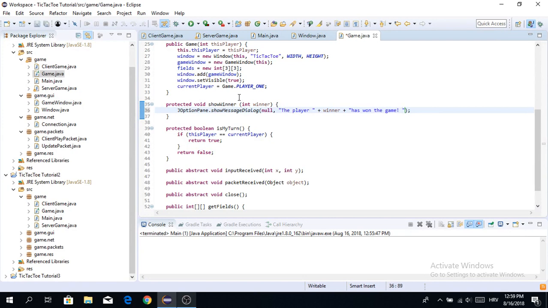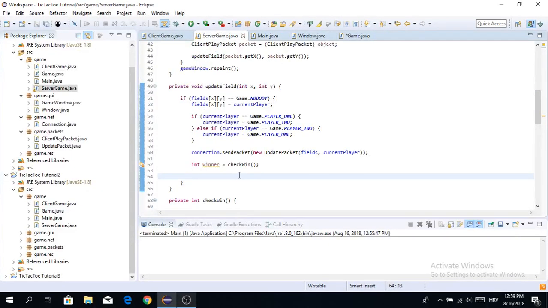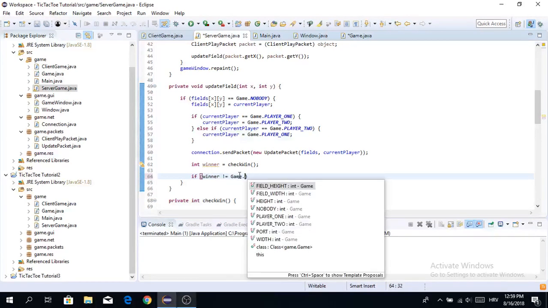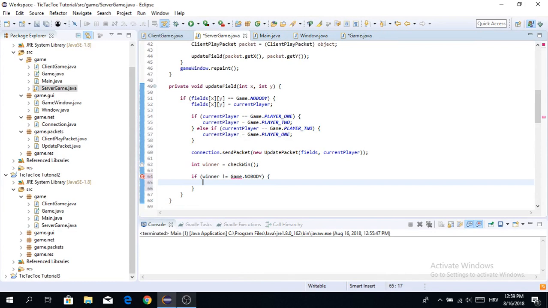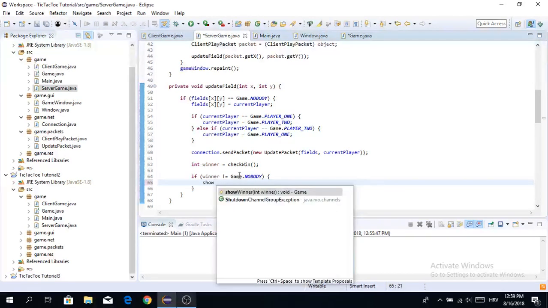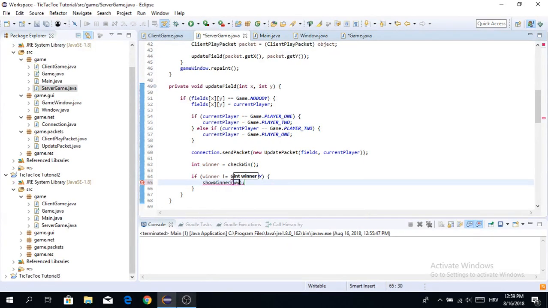Alright, so now that we've got the winner shown, what we've got to do is show that winner if it is not nobody. So if winner isn't Game.nobody, then what we've got to do is just show that winner. So showWinner, and it's going to pop up on your screen.